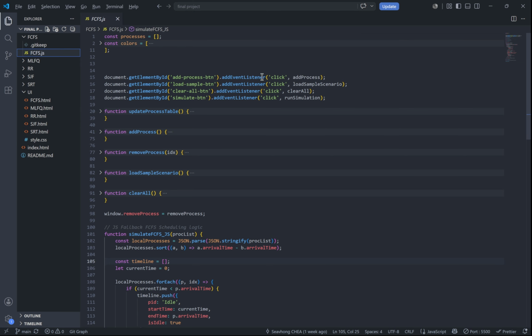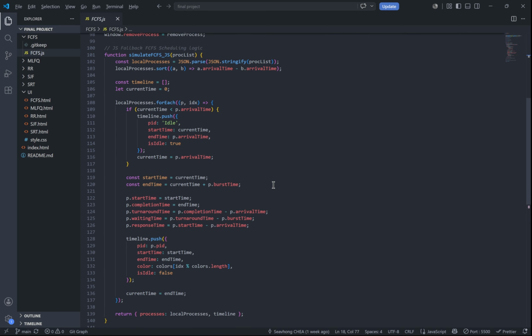So here, there are buttons such as add process, load simple scenario, clear all, and run simulation. When I click on this, let's imagine I add processes, I load that scenario, and then I run the simulation. So it's going to call this function. Currently, we have a process list, so it passes a process list parameter. Then later on, it makes a copy into a local process.